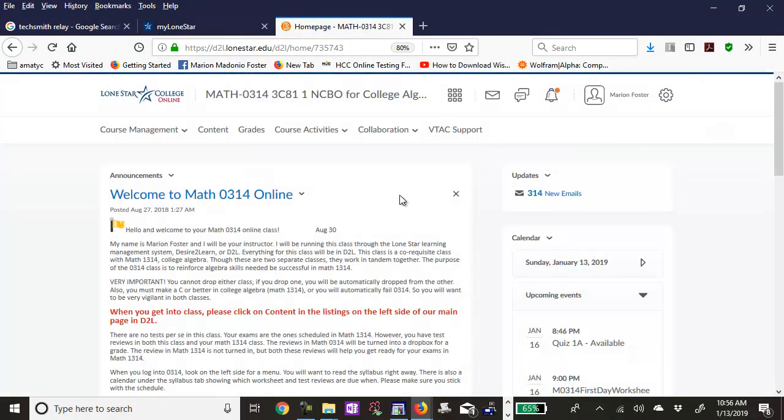0314 is a co-requisite class. It's taken along with Math 1314. Now, 1314 will be a regular college algebra class. 0314 is a separate class that is connected to your college algebra class.